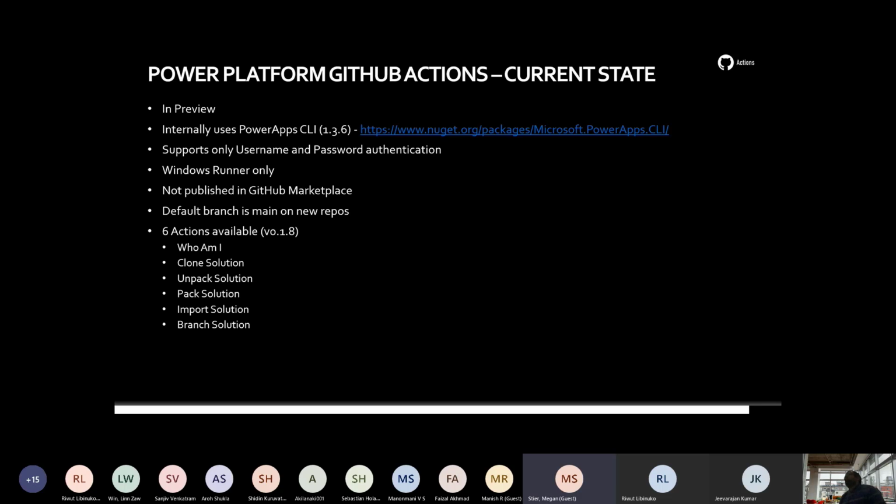So when you say Windows runner, a runner is just a virtual machine, right? So you have a Windows 19 virtual machine, and you have the GitHub Actions MSI that is installed on that virtual machine.